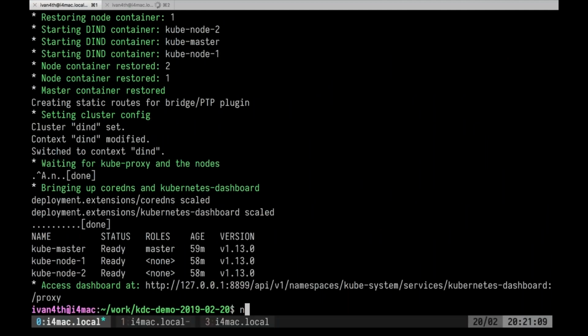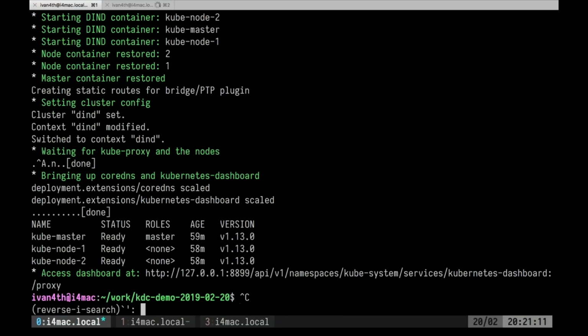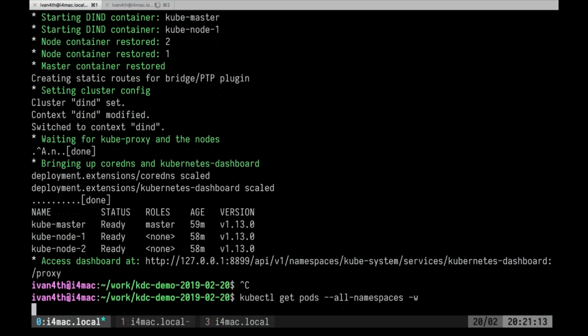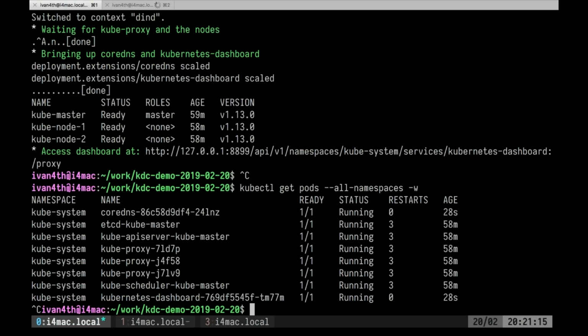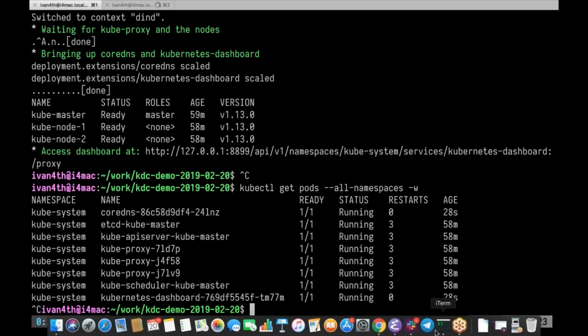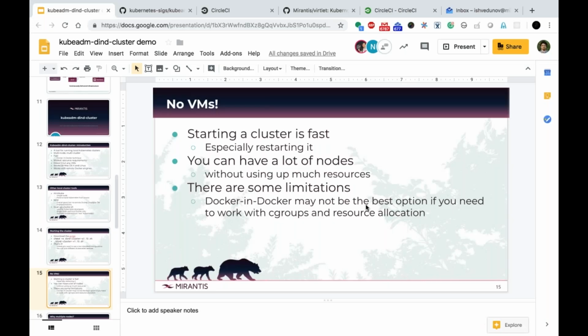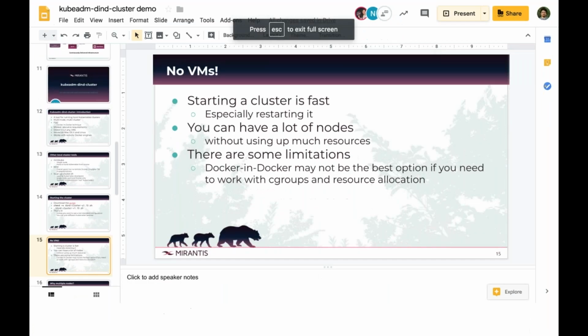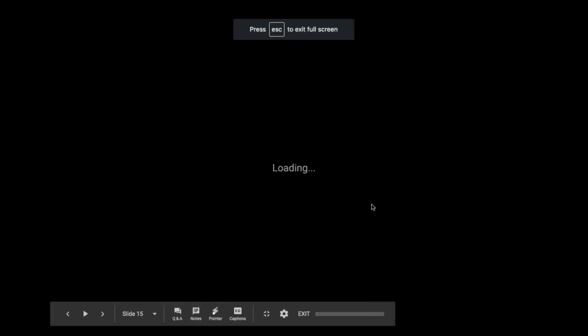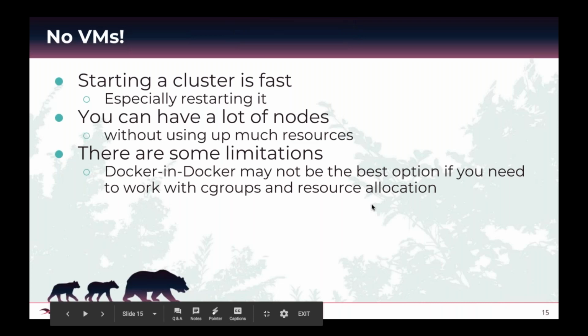So here we have this cluster up and running. So basically, with two command line statements, you've created two independent Kubernetes clusters with multiple nodes each. Yeah, that's correct. So we have two clusters with 3 nodes here.